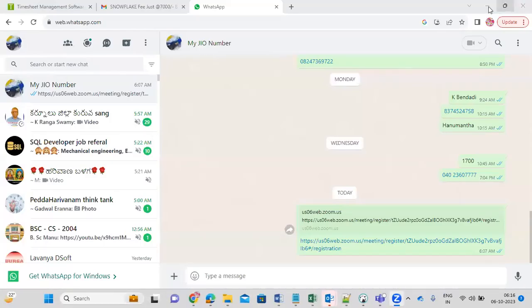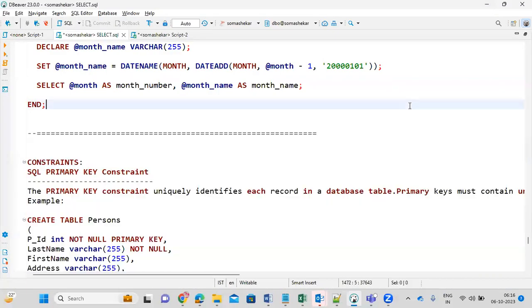Chalo, I am sharing my screen. Let me know, guys, if you are able to see the screen. Yes, you can see it, right?